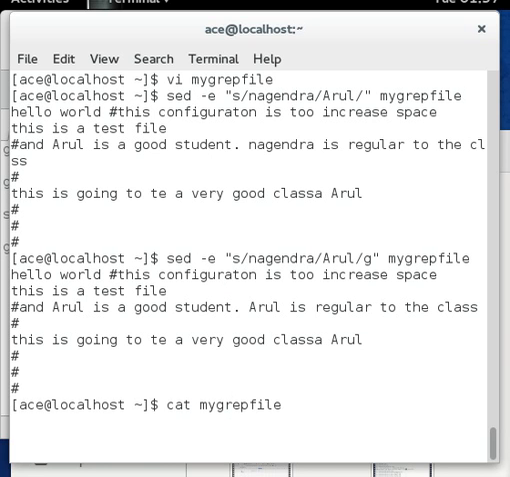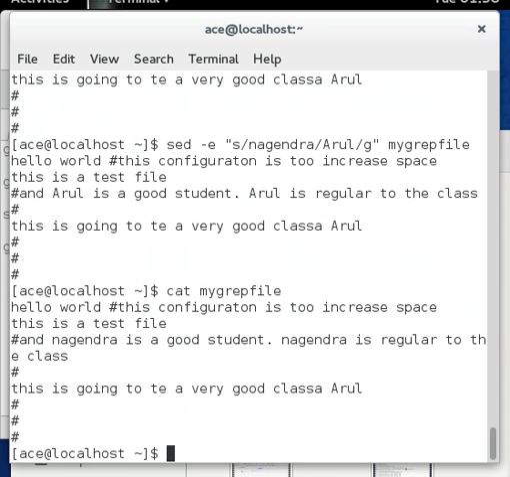What does g mean, sir? G means global. The entire line it is taking. Is it taking only the first line or the second line as well? See, that is the main thing that many people misunderstand.